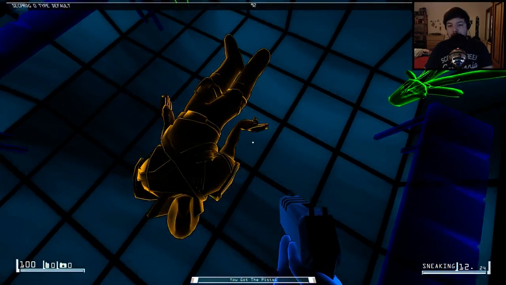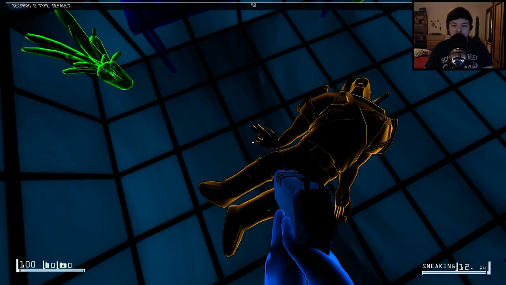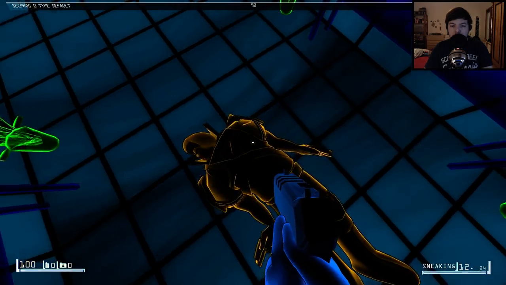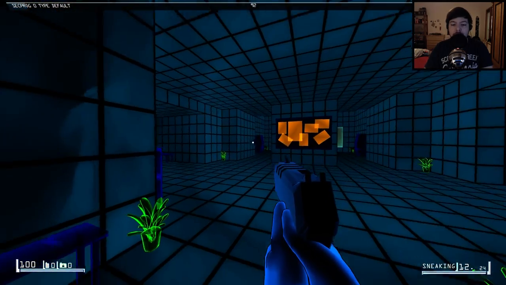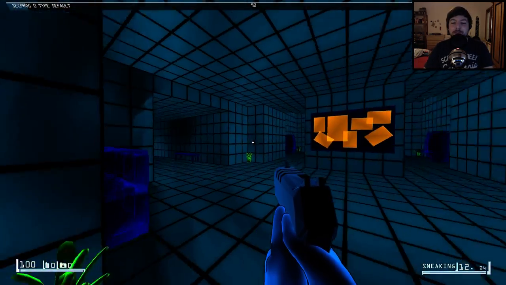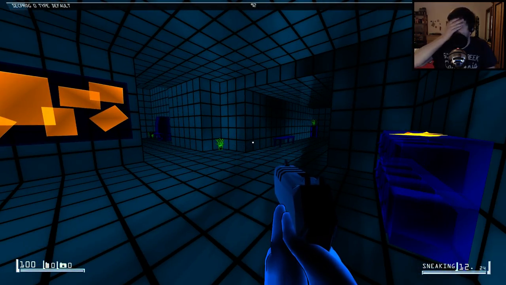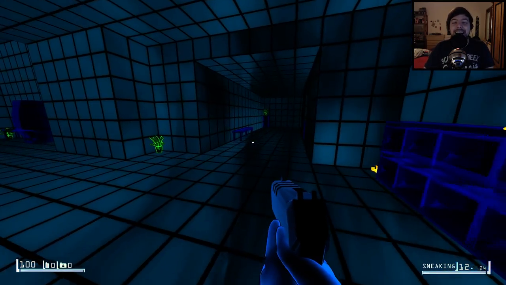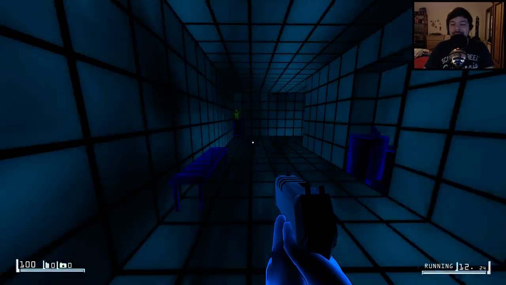And we should be able to pick up his pistol. No, we're not. Where's his pistol? Oh, I have it in my hand already. I'm a dummy. Yeah, so I got his pistol, which is good. So now we have a weapon. God, that was so stupid. Anyway, let's continue, shall we?